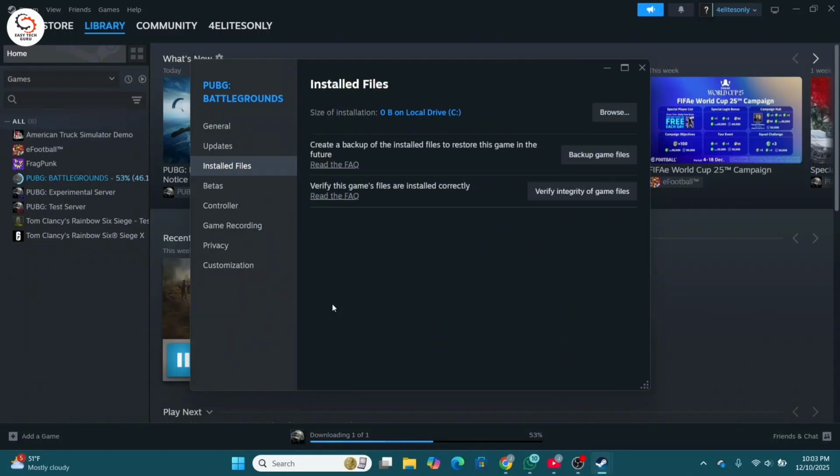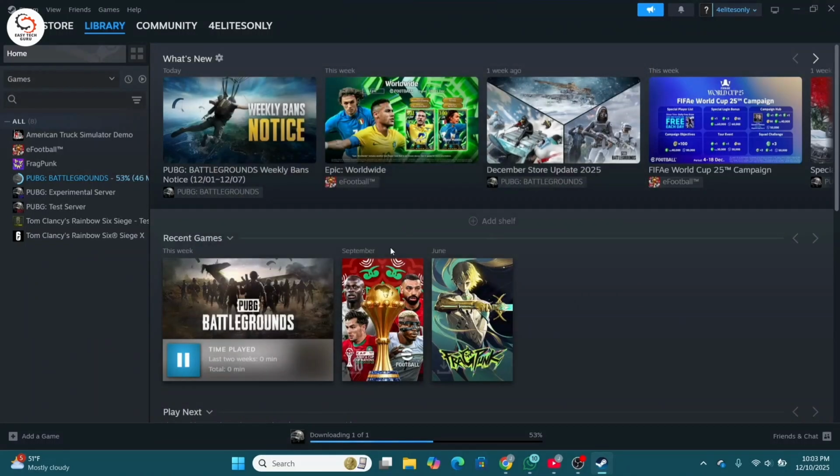And also check Steam Cloud status. You need to enable it, and you will be seeing a message that the Steam Cloud has been enabled and syncing, and that should probably work out for you.